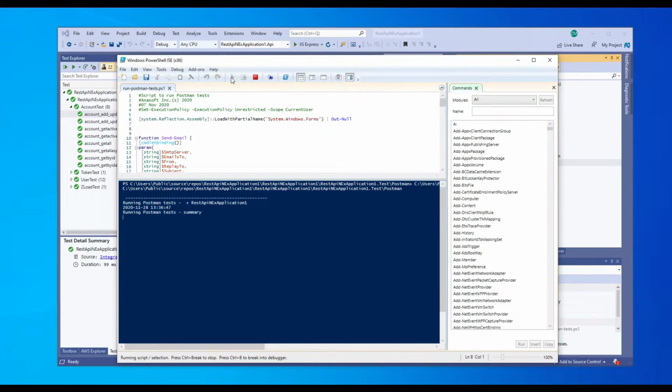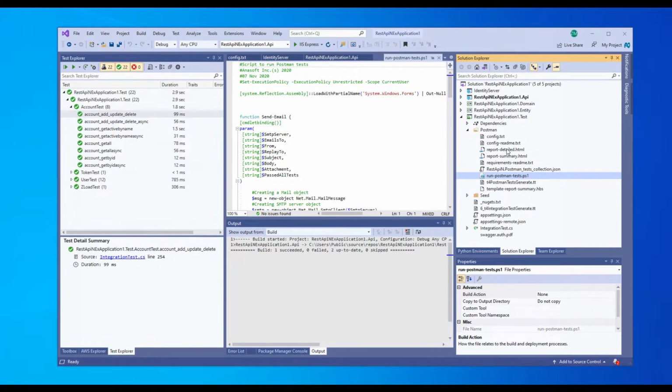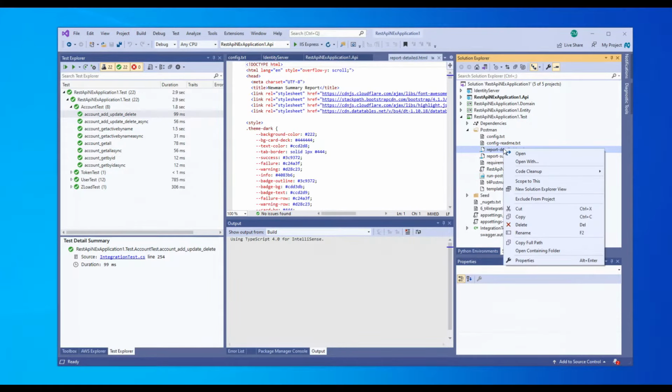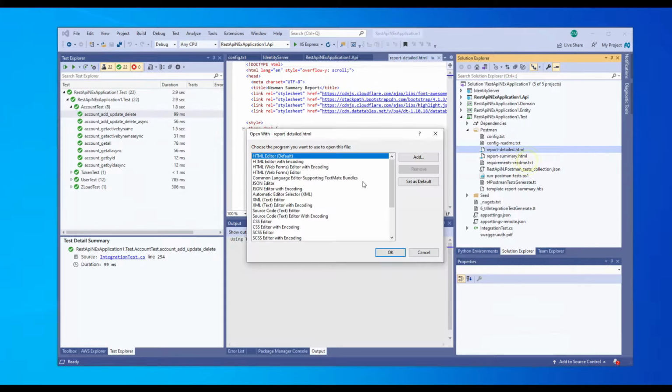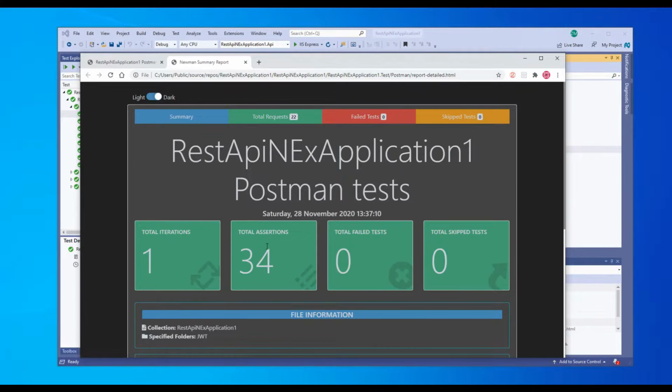So we have two types of reports here. We run the Postman test twice. First time to get a summary HTML report for test results, and second time to get a detailed one. When the test is executed, a page with the summary report is shown automatically. If you want to open the detailed report, you have to find the report detail HTML file that's generated during this Postman test run and open it in any browser.